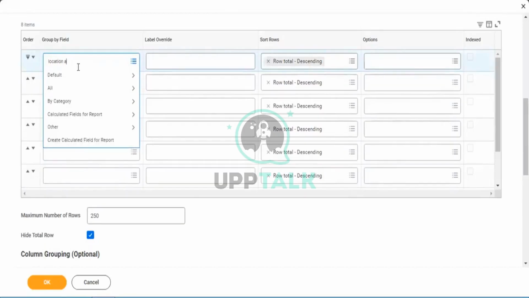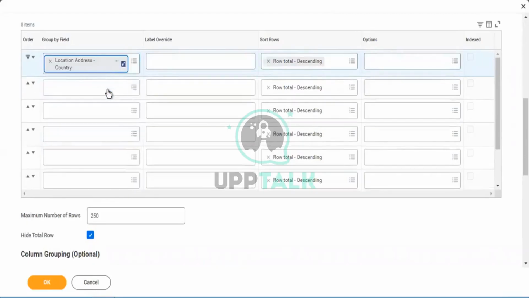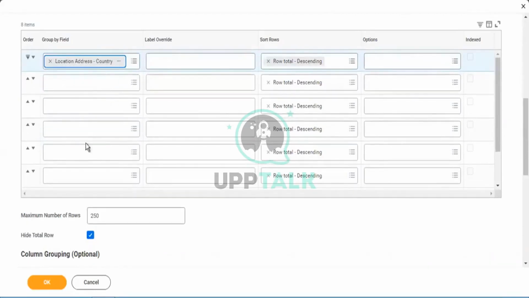This would matter if you're going for any kind of reporting certification, or any kind of reporting test with Workday. These are all the options. Workday will ask you what is the max row groupings you can add in a matrix report, and what is the minimum. It might cause some confusion.